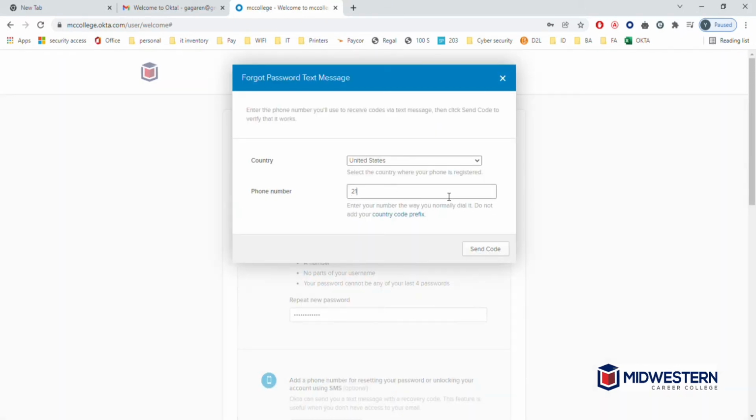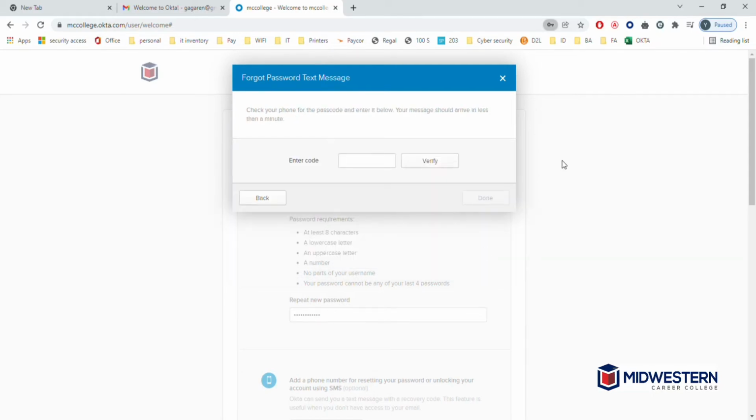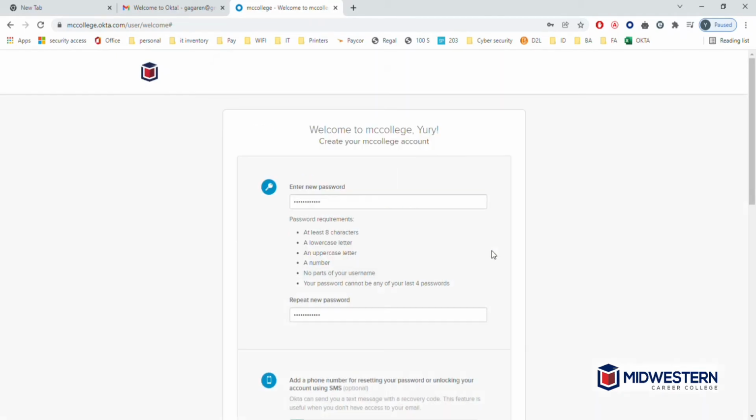Once you have entered your phone number, click Send Code. You will then receive a text message on your phone with a special code that you will need to verify your phone number. Enter the code you received in your text message and click Verify. You will then receive a notice that your phone number has been verified.